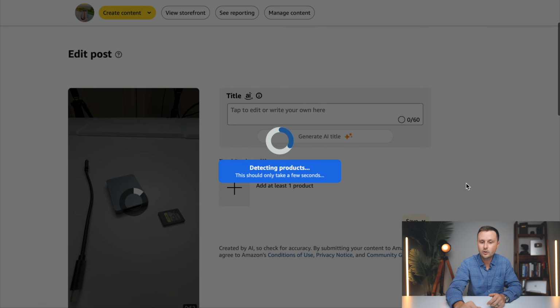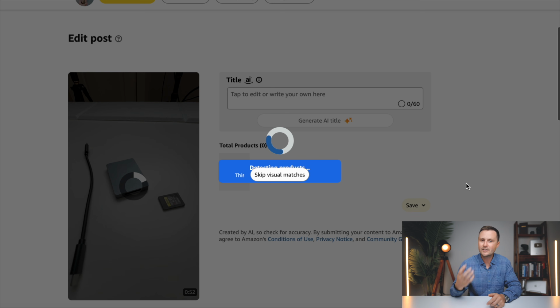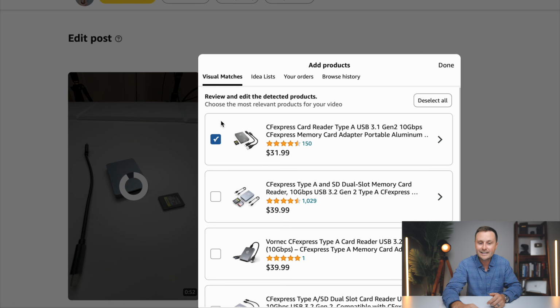So it is just going to start loading on its own, and it's going to try to detect which products are in that video. So it can say, is this the specific product that you want to tag in this video? Is this where you want this video to show up? As you can see, it is thinking that it is this product right here, CF Express card reader type A.